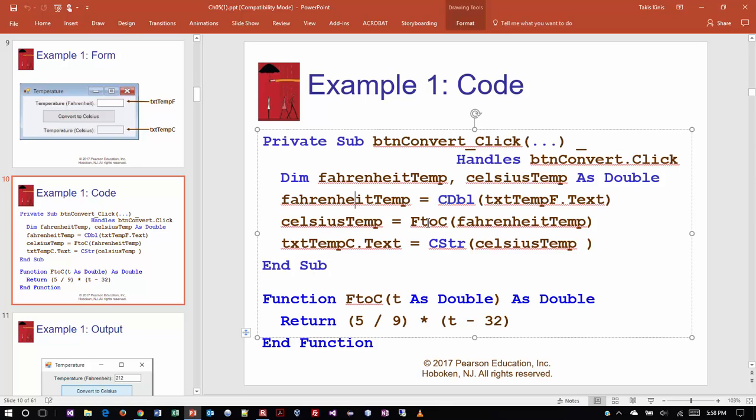Then we make a function call with that temperature. So let's say we typed in the number 32. We're sending the number 32 down to the function. It's received and placed into the letter T. And then that 32 minus 32 is 0 times whatever this turns out to be, which of course is going to be 0. And of course 32 degrees Fahrenheit equals 0 degrees Celsius.